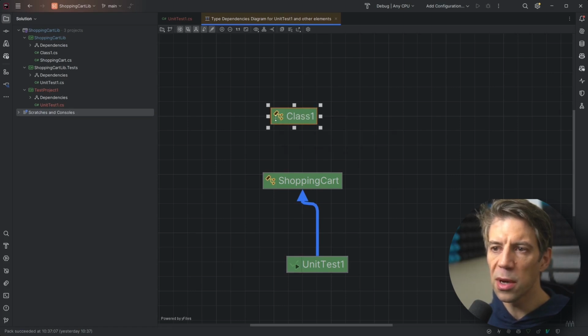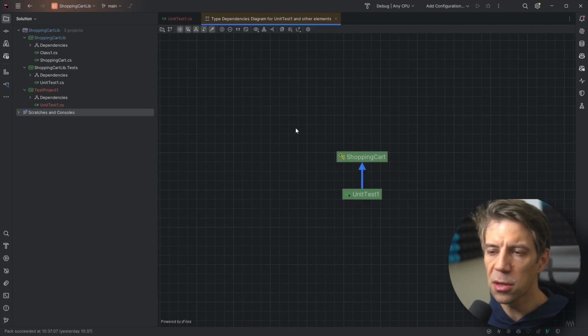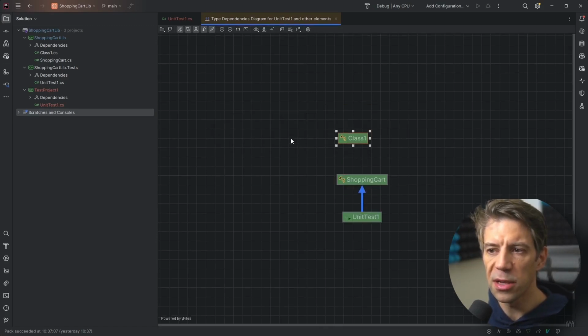I'm going to show you another way of adding something. So I can click on that and delete. Remember, again, this does not affect the actual source code. In this diagram, if you press the space key, then this pops up and you can search for stuff. So let's do class 1, enter, and that's re-added it.